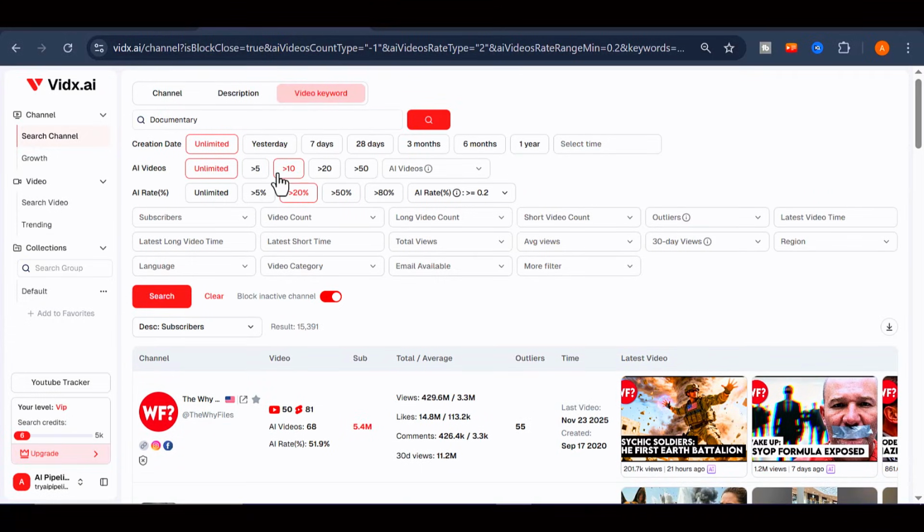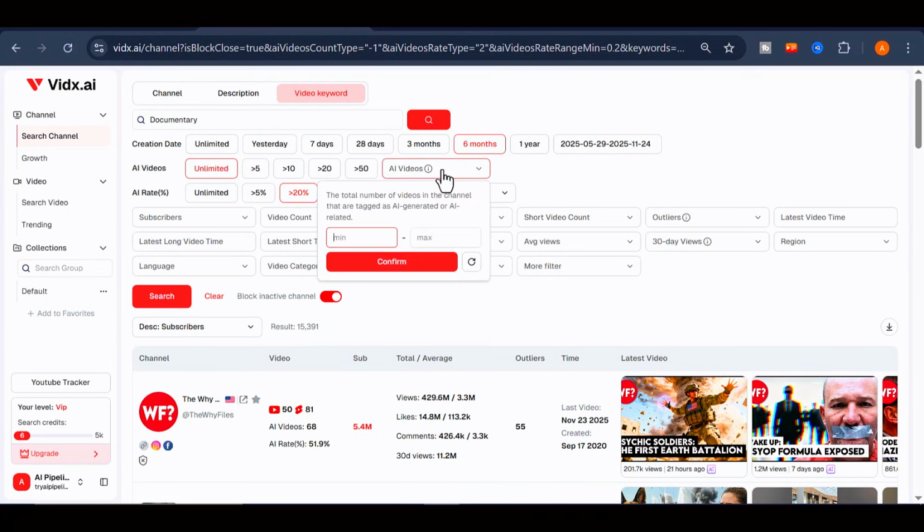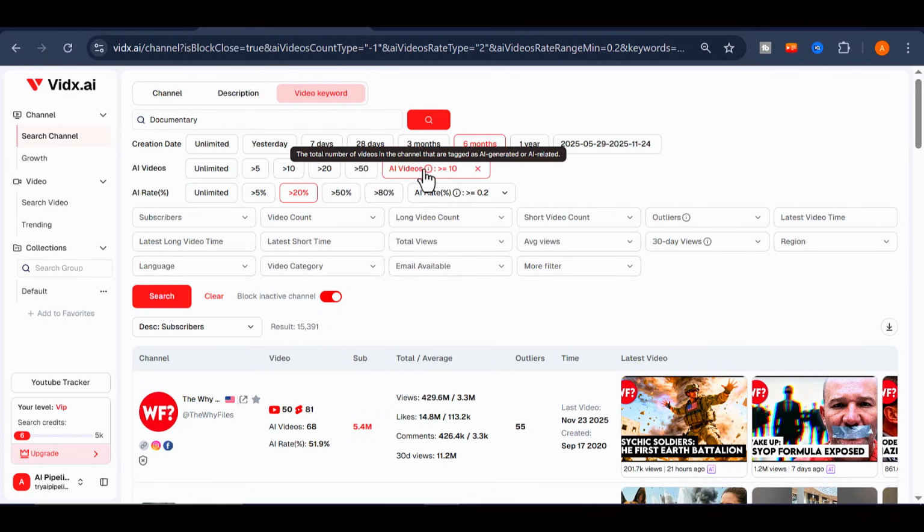Now I want to take things a step further by narrowing down the search even more using the filters. For this demonstration, I set the channel creation date to 6 months so I can focus only on newer channels that are already gaining momentum. I also set the number of AI-generated videos to more than 10, because that helps me find channels that are actively using AI in a consistent way. I leave the other filters as they are and then click on the search button.